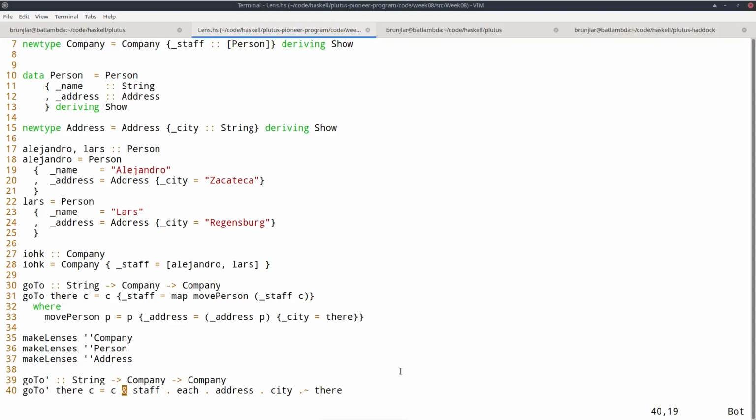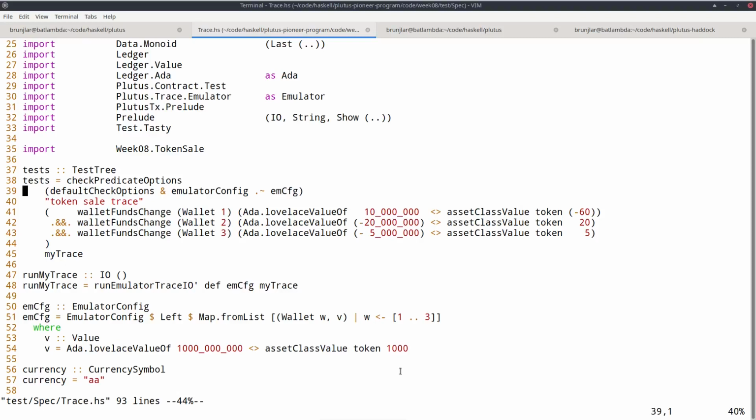So you just update the company using this composed lens, or not, it's not a lens anymore because there's a traversable in there, this composed optic staff.each.address.city, and set it to there. And this is actually what I did here when I configured our test. So this default check options is of type check options, but there is a lens from check options to emulator config. And I just wanted to change the emulator config. So I can use this and then this emulator config lens and set it to the value I wanted to have. So that's how this works.